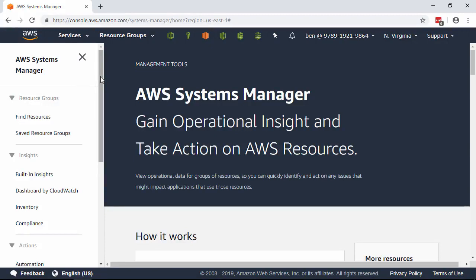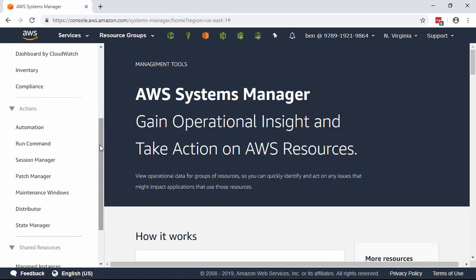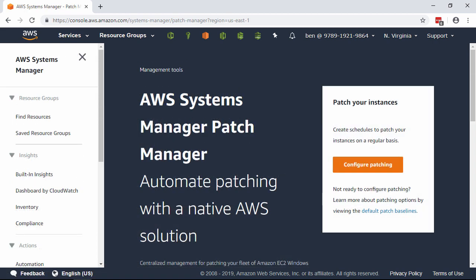On the navigation pane, scroll down to the Actions section and locate Patch Manager and click Patch Manager. Now look over on the right, just under the Configure Patching button, it says Not Ready to Configure Patching, followed by a link to Default Patch Baselines. Go ahead and click on that link, please.